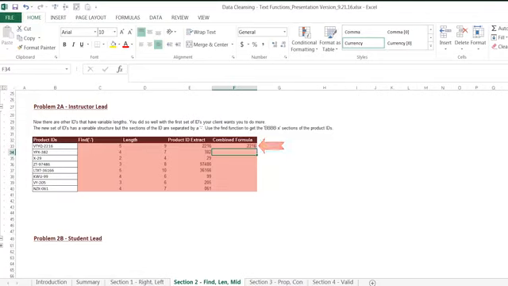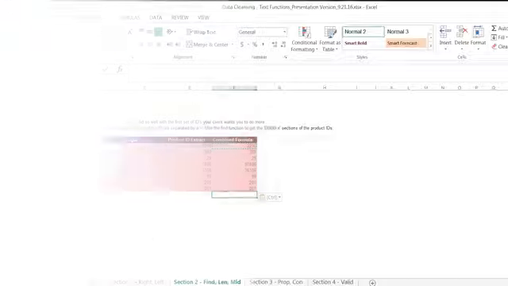Now it's your turn to practice FIND, LEN, and MID with exercise 2B, where you're going to be given a data set with phone numbers and asked to extract things like the area code.